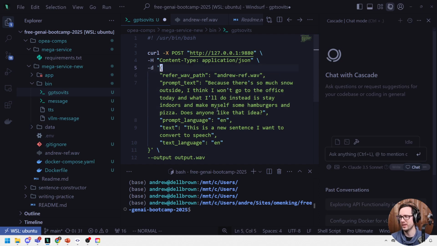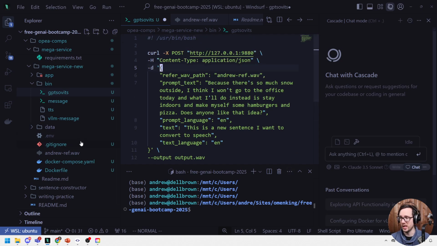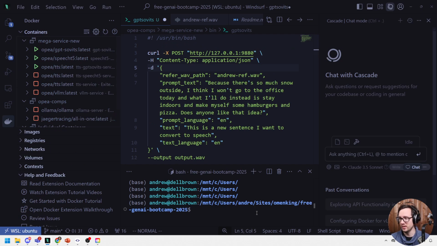Don't autocomplete that. Didn't ask it to do that. But now we have a target sentence. So this is a new sentence I want to convert to speech. And so hopefully this actually works. I believe this is still running. It is. And now that we have an endpoint that it is actually expecting, we can skip the OPEA one and go directly and hit the direct service and then work our way backwards from there, assuming that it'll even work. But I'm going to go ahead and cd into the correct directory.